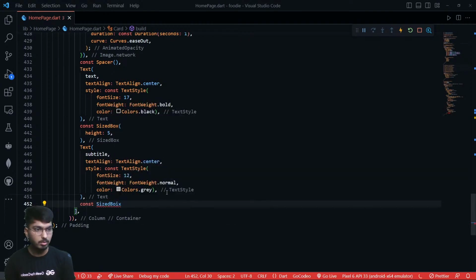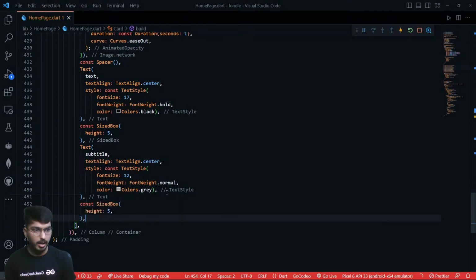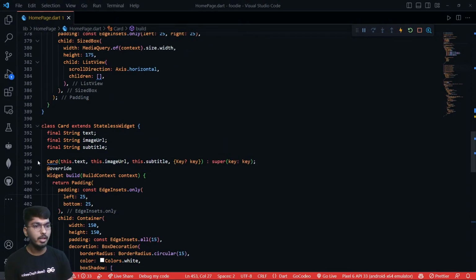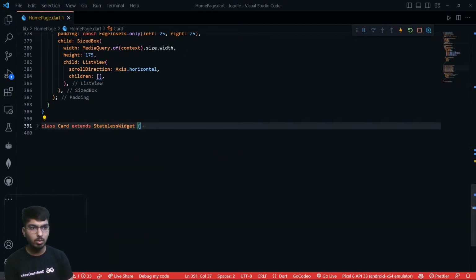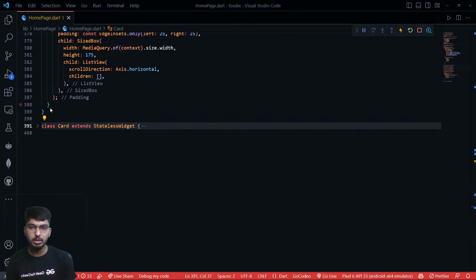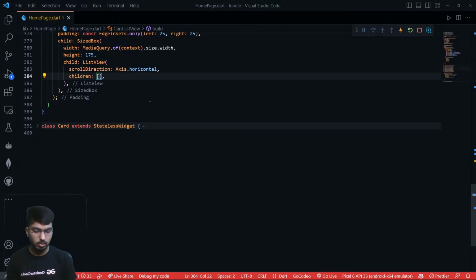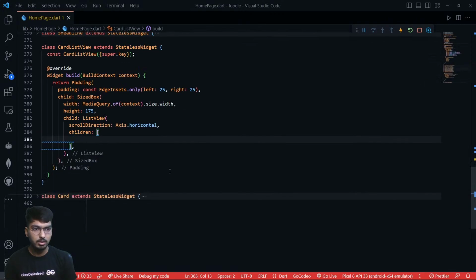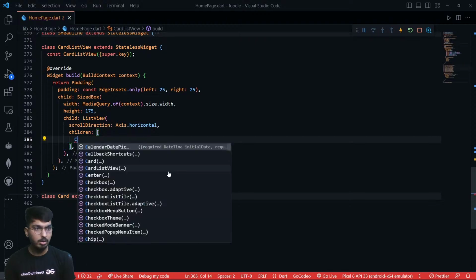So size box, which has a height of 10 this time. Okay, so little big on heights. Yeah. So we have created a card. Now we will be calling out this card into this section that I have created over here. Okay. So what has this card list? So inside this, I'll write card.